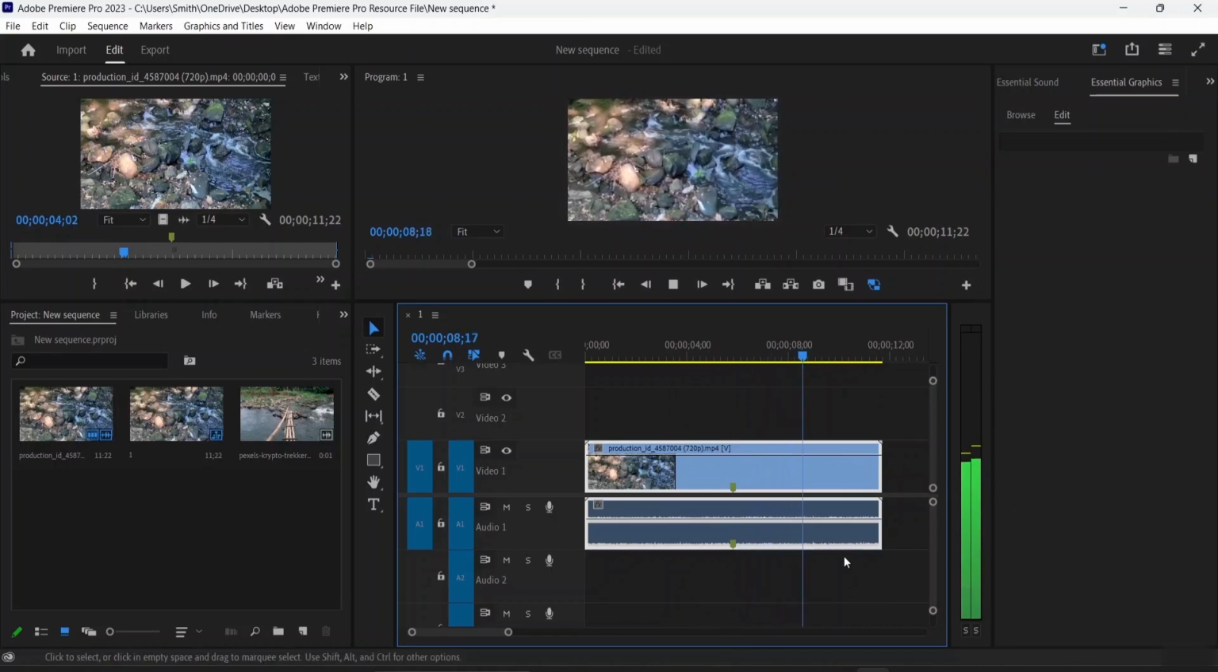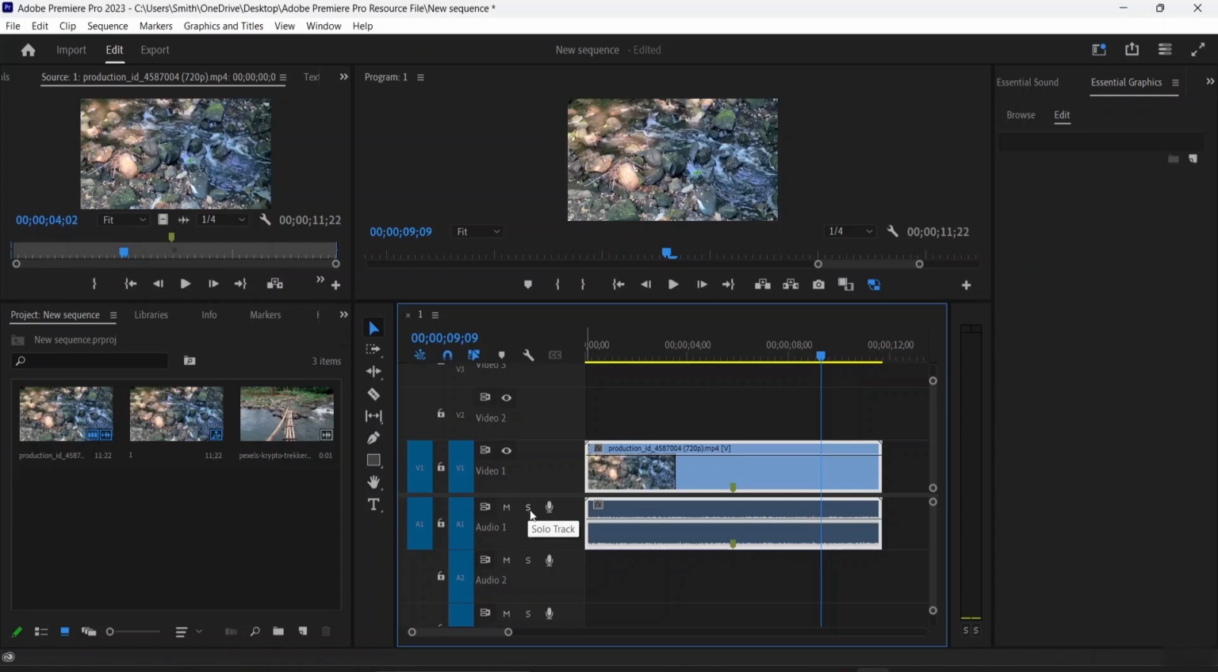Otherwise, you can check this audio panel out here. With your space bar, you can pause this or play this. Or suppose you have a number of audios in your particular sequence. In that case, if you just want that solo track to be played, you can just click on solo.